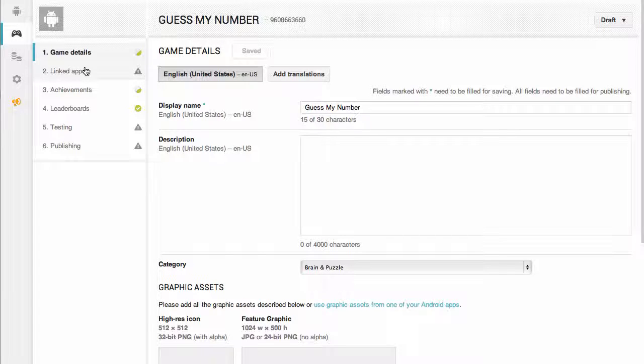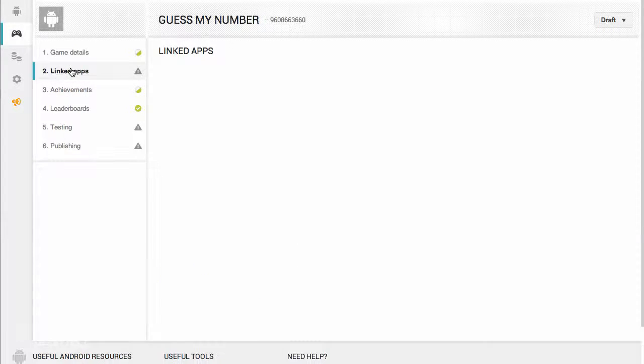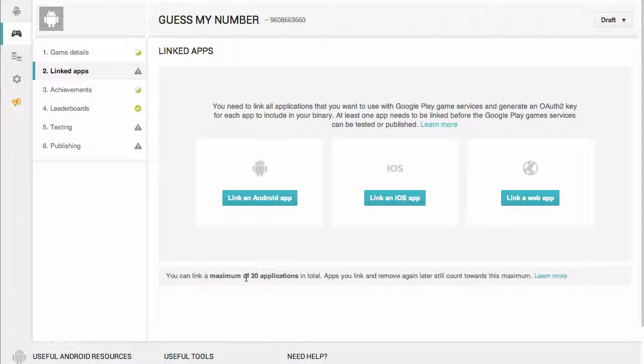The next thing we're going to want to do is create a linked application. This panel here is where we create our OAuth 2.0 client IDs, as well as associate them, or I guess link them, with any achievements and leaderboards that we create in the future. Because we are creating an iOS app, we're going to click this Link an iOS app button.